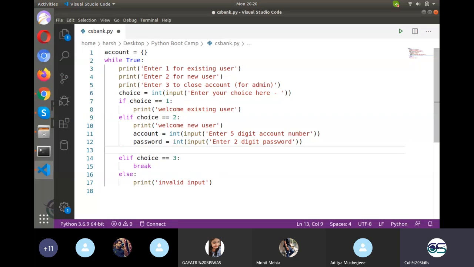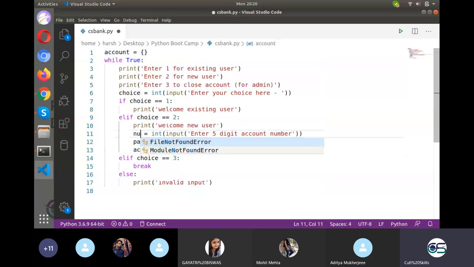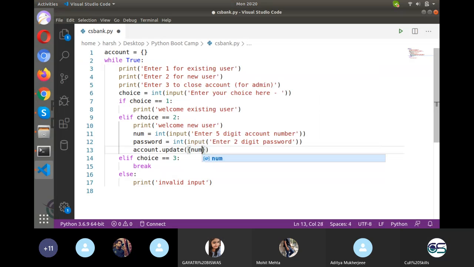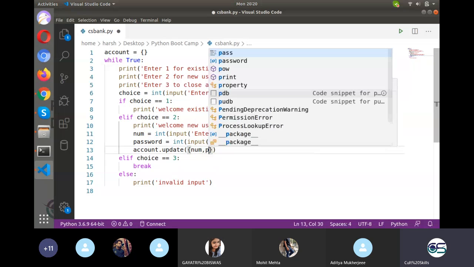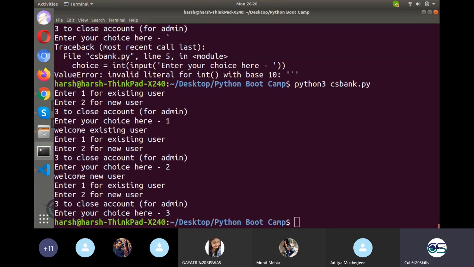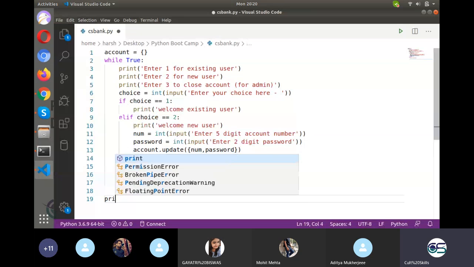Now what I need to do is account.update with num comma password. The reason I changed the name here is that account was already an existing dictionary name, so it would conflict with the existing name. So just change it to num, and I update it in my dictionary. And at last, right here after everything, I'll be printing my dictionary.